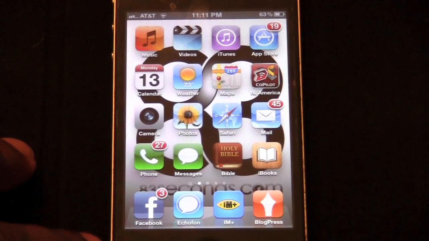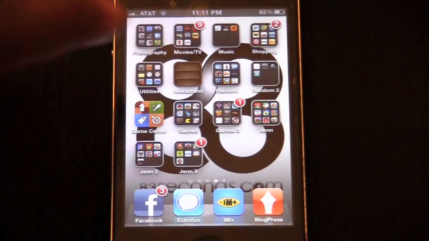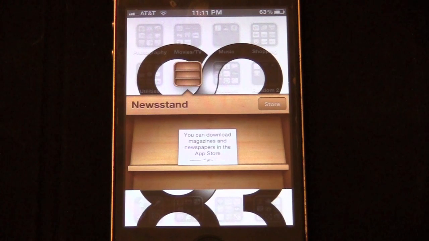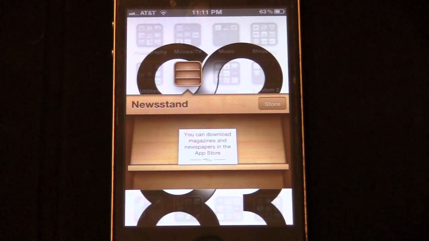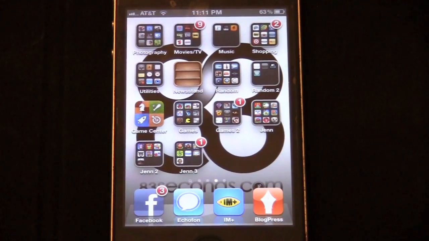Another cool feature that the phone has is Newsstand, which is not yet available. Newsstand will be coming when the actual iOS is available to everyone. Right now, Newsstand's not ready, but once it is ready, it'll be similar to iBooks, where you can go and get magazines and newspaper subscriptions and put them right onto your iPhone.